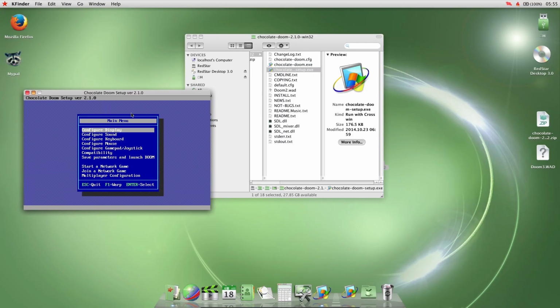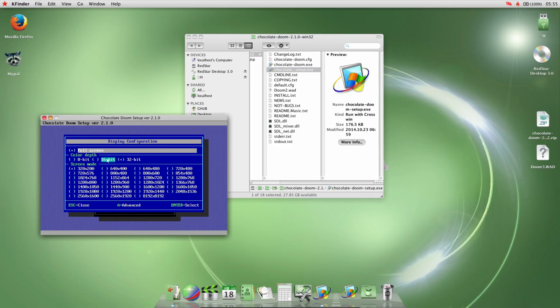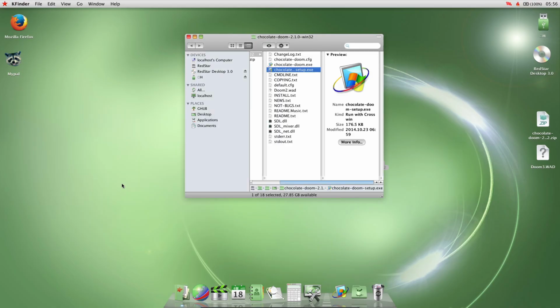And yeah, Doom 2 seems to be running absolutely fine. I don't know why it is in this weird windowed configuration, but it does work. Okay, so we can run the setup program and configure the display, so let's do that right now. I don't want to do full screen and I'll do 800 by 600. So let's click Save Parameters and launch Doom.